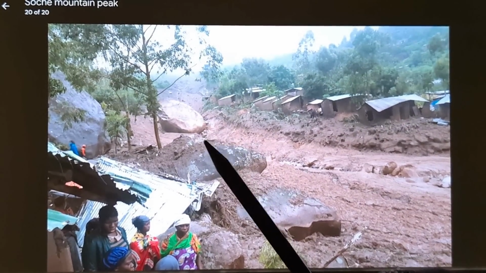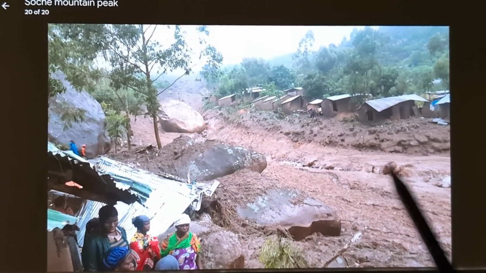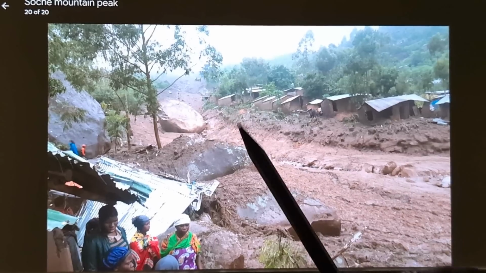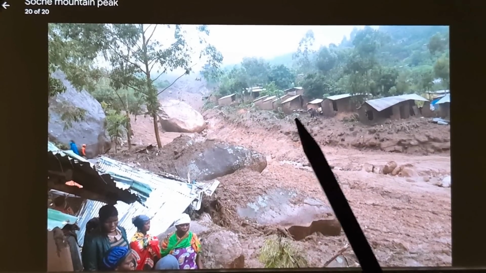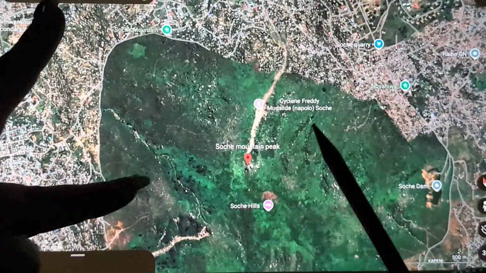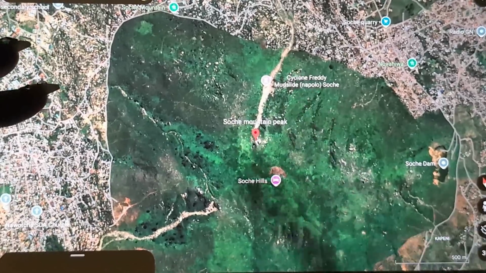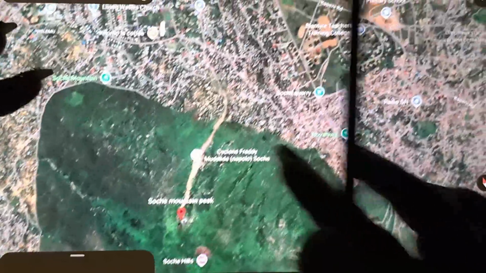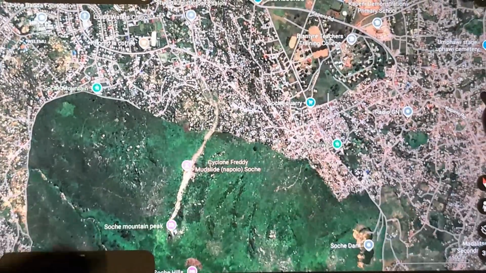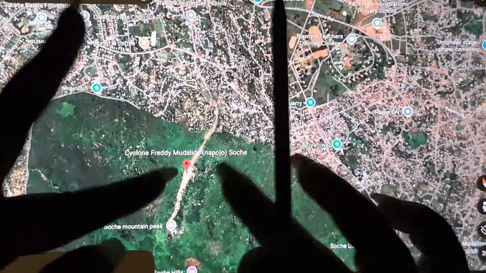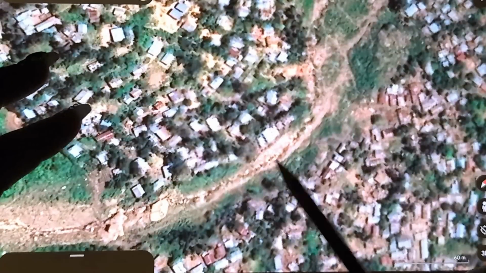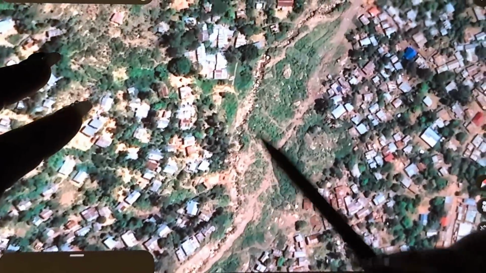But here you can see part of the mudslide area, right? This was part of the devastation from Cyclone Freddy. You can see that this house is all bashed up, and you can see from above the mudslides here. So I don't think there's a slideshow here. No, but we can look through and see how it just came through this neighborhood and wiped everything.